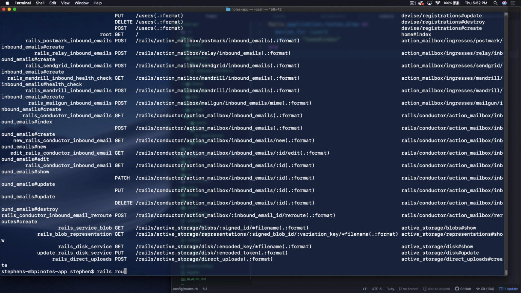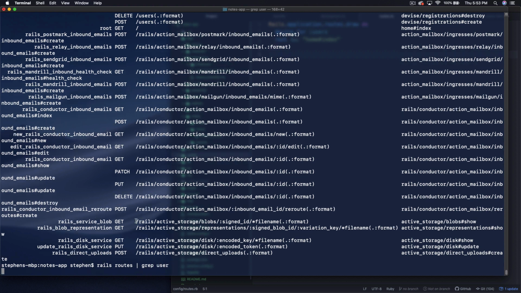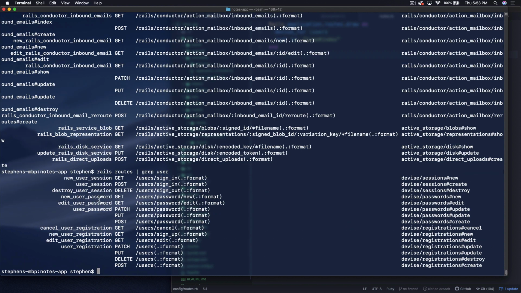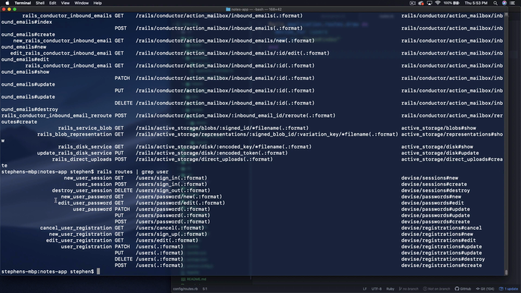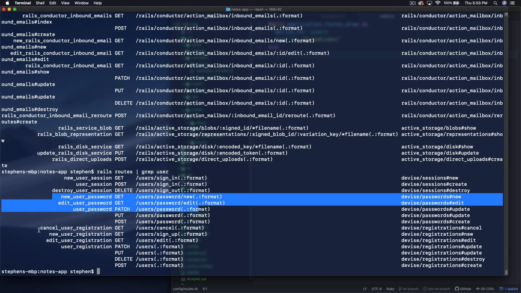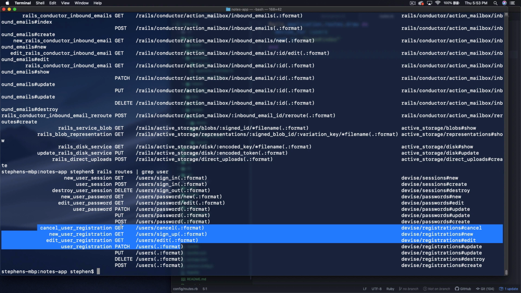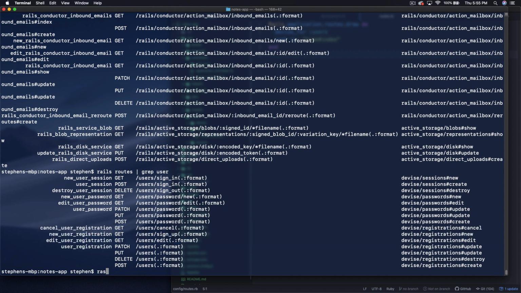So we'll say Rails Routes, and then we can filter to just stuff related to user by saying grep user. And that's going to show us just the stuff related to user and what Devise defines. So here we can see all of the stuff that gets generated by that devise_for. You can see we have all of these, new user session, so on and so forth. So this is for logging in and logging out. There's a bunch of stuff here related to passwords, and there's some stuff here related to registration, so on and so forth.